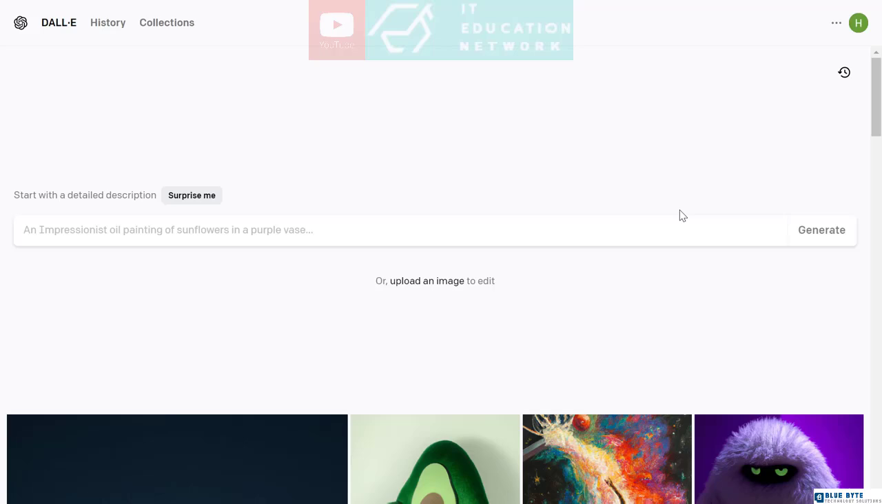Let's see how we can create realistic images, realistic portraits of people with Dall-E. So I'm going to show you how you can do that yourself. Just follow my steps. First of all, we need to give Dall-E the information about the model. The more information we can give Dall-E, the better results we will get.